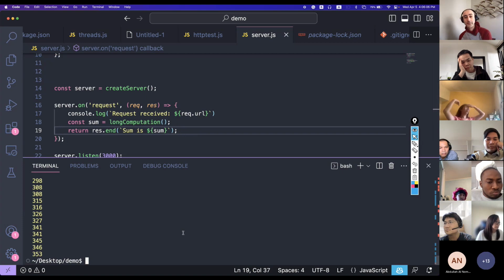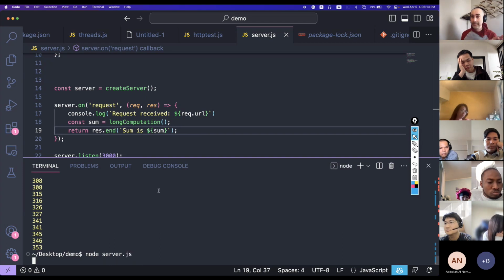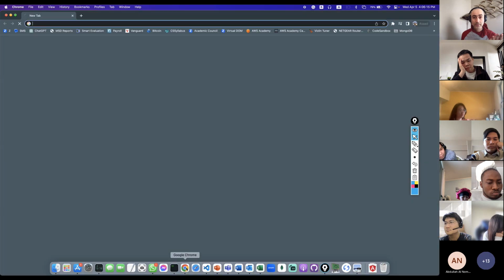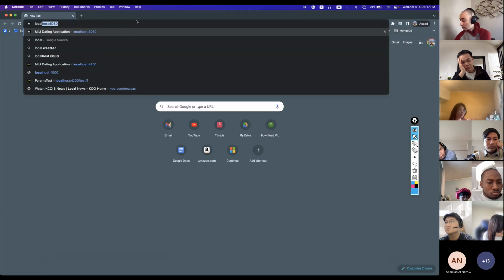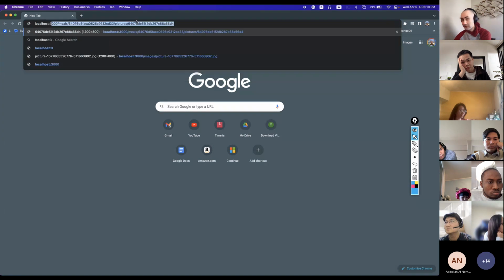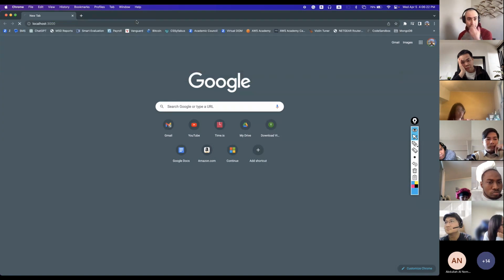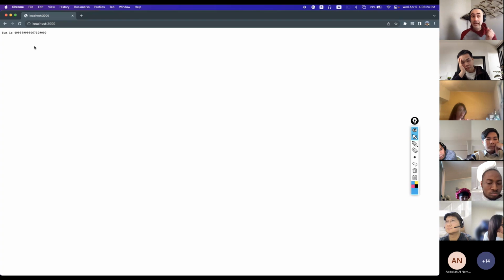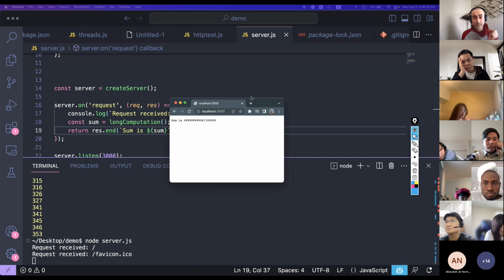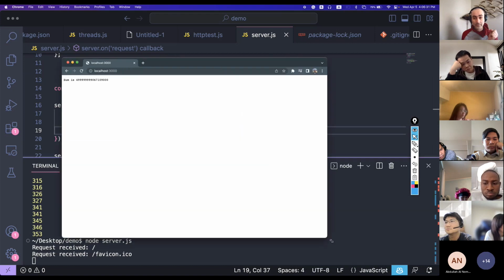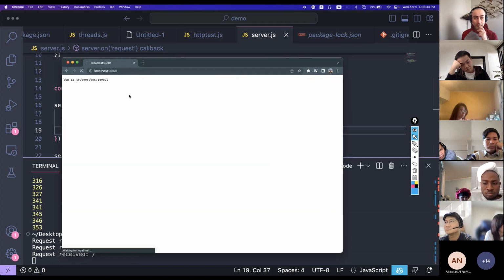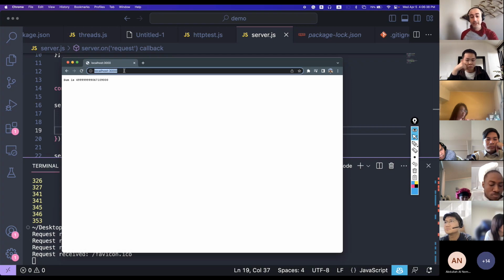Let's test this code. So node server.js. I'm supposed to be listening now to a port. So localhost port 3000. It took some time before I received the sum, for sure. Yeah, it is taking a while, and that's for a single request.